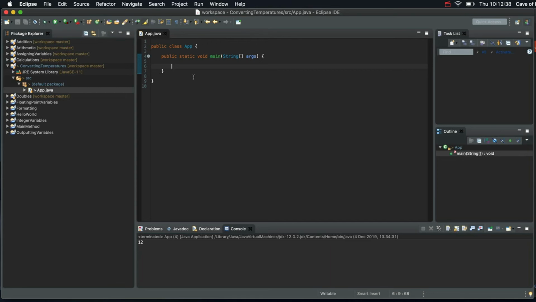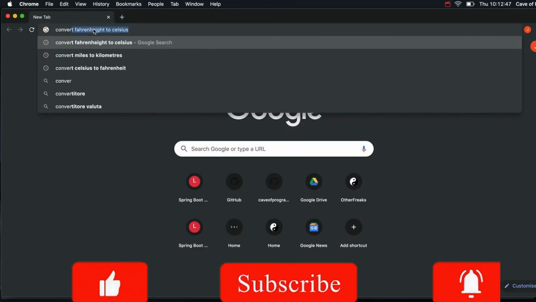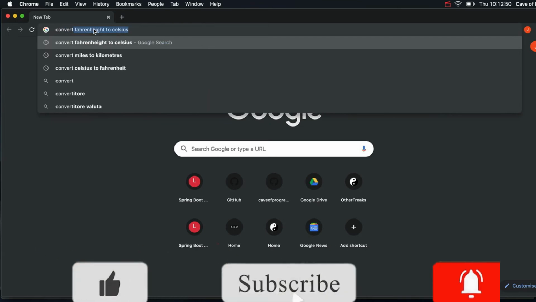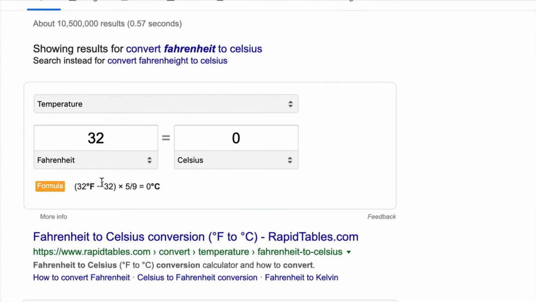So I would suggest pausing the video at this point and having a go at it yourself. If you go to Google and you type something like convert Fahrenheit to Celsius, then you can find a formula for how to do it. So what this is telling us is that you take the temperature in Fahrenheit, subtract 32 from it, then you've got to take that and multiply it by 5 divided by 9. But don't forget that you can't divide one integer by another in Java, or rather you can, but it discards the remainder, so you want to use doubles there. Okay, so pause the video and have a go at that yourself.